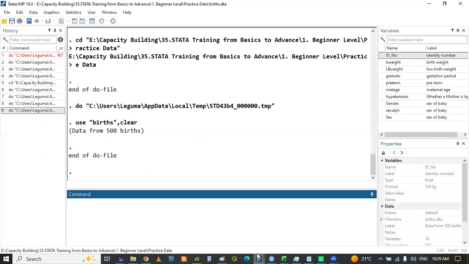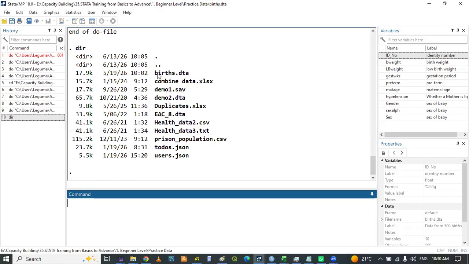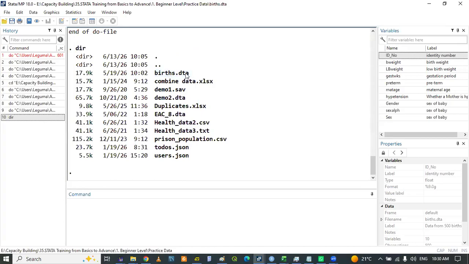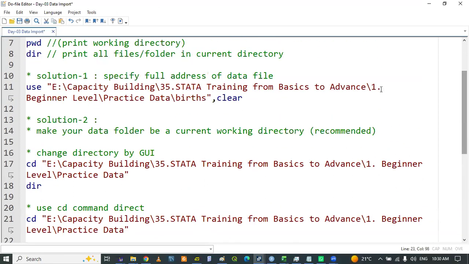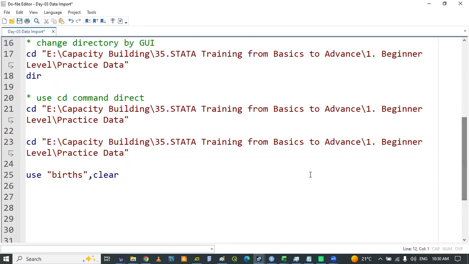Why? Because what STATA did, by default, it goes into this practice data from drive E all the way up to practice data. And when it reaches there, if you write dir, you'll find that birth is among the files which are listed there. So it will import without error. So the change directory will take care of the issue of address instead of completely specifying it manually, just like what we did here. So this is the idea of changing the working directory.